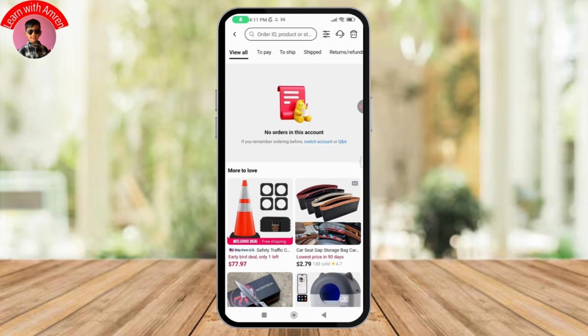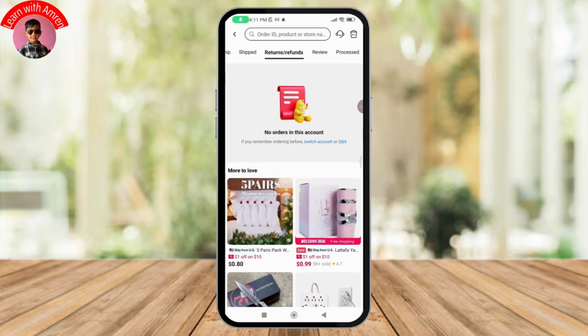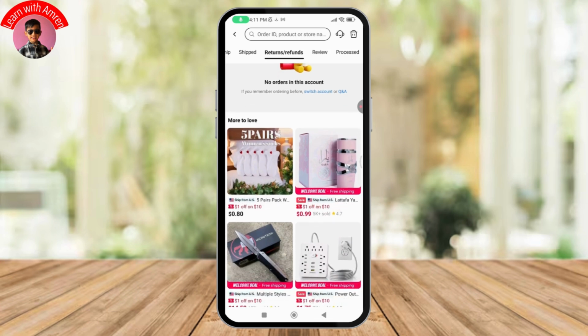Then click Open Dispute. Tap on the order and scroll down. You'll see a button that says Open Dispute. Just click on it to begin the refund process. Then you need to choose Refund without return. When asked what you want, select Refund only, not Return and Refund.